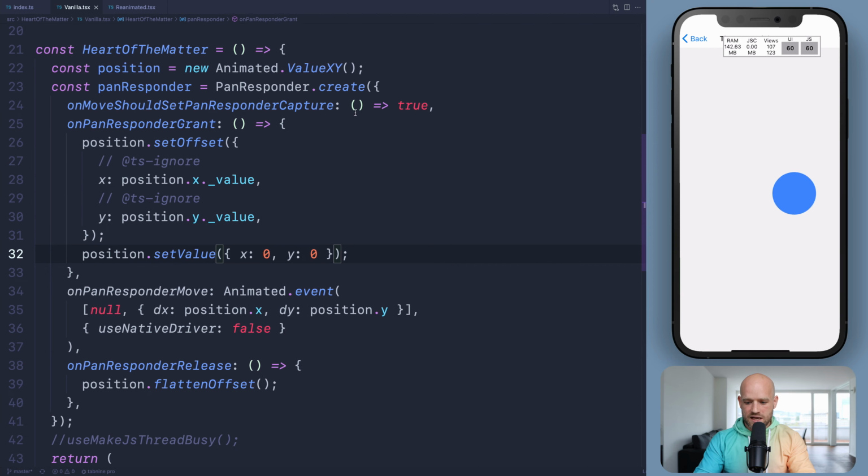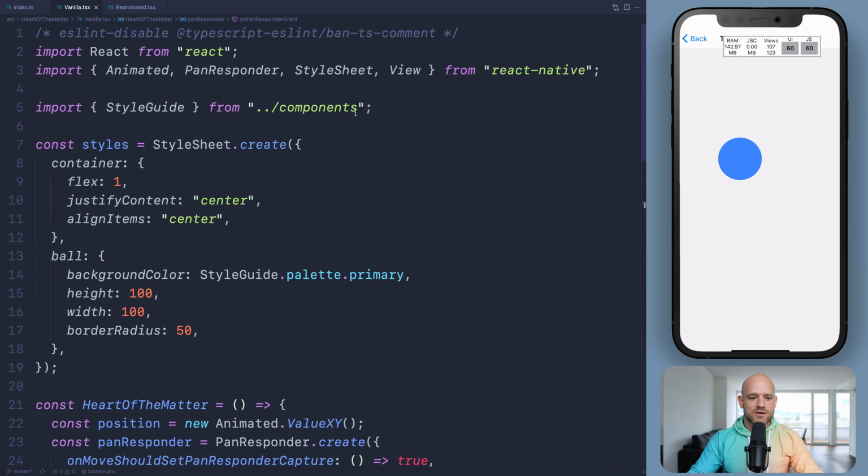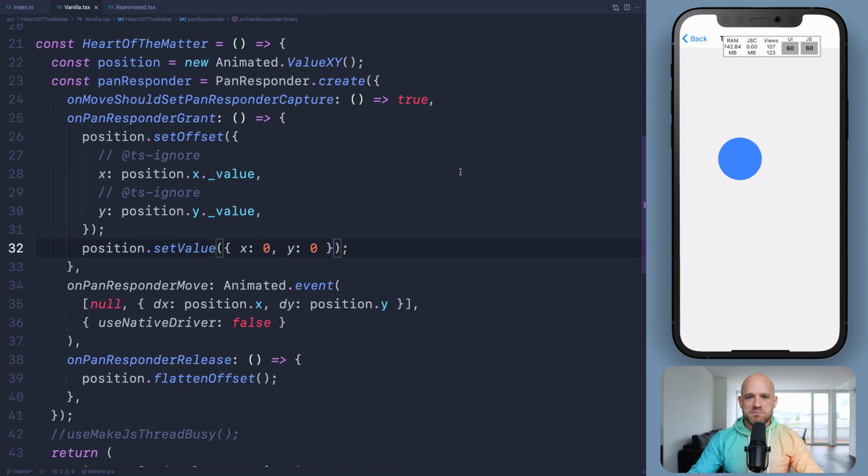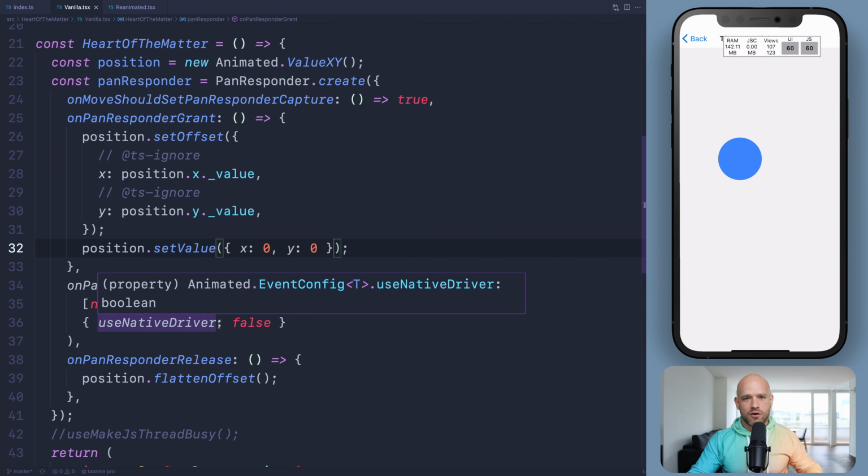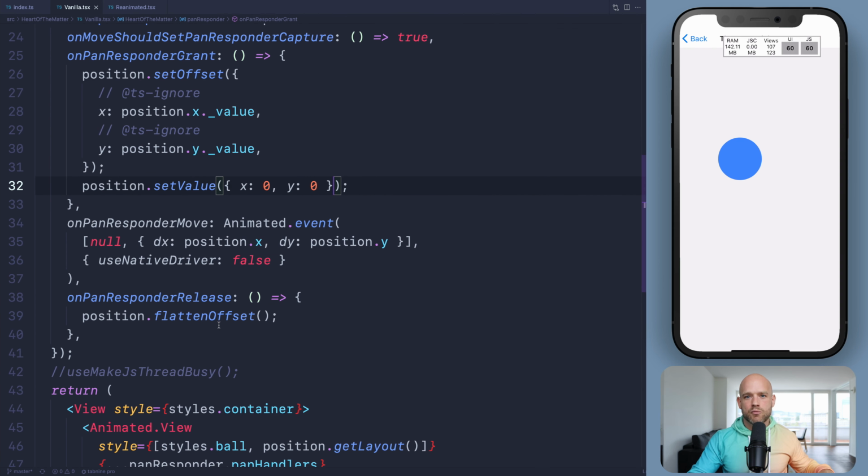This is a circle we can drag around the screen, and I implemented it using what I call the vanilla animated API. That's the animated API shipped by default in React Native. And this API relies completely on communication between the JavaScript thread and the UI thread. So here we create a pan responder, and each of these methods rely on JavaScript code to be executed for every native event. So if we make the JavaScript thread busy, we are likely to drop frames.